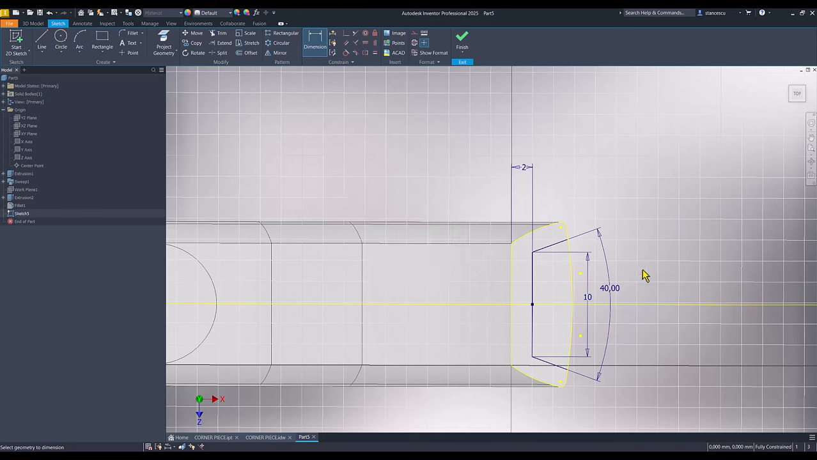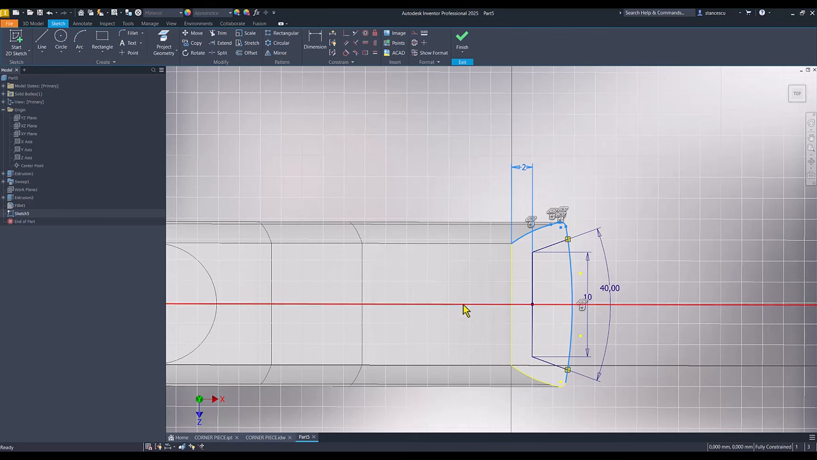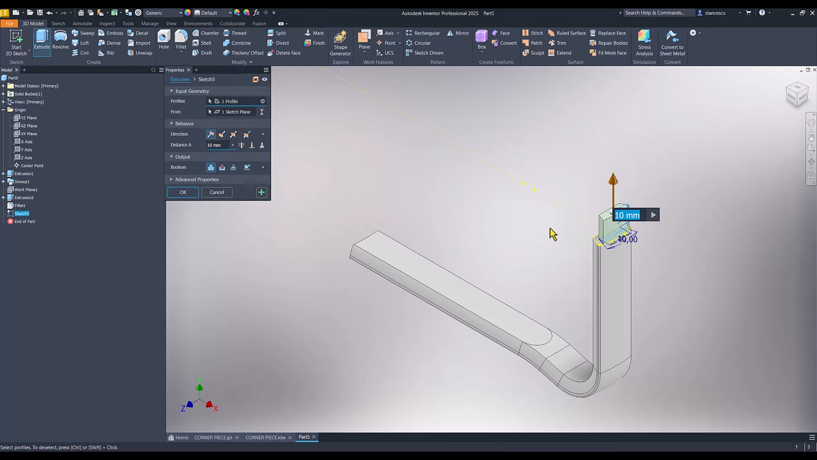Okay. Now I want to disable the closed contours. So I select this and this to be construction. It's enough, but this must be visible to have a close contour. Finish sketch, extrude. You see the contour is recognized and the distance is 50. The other direction with cut on 50.